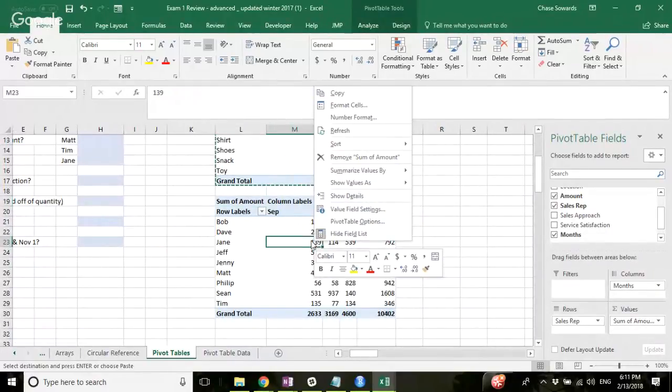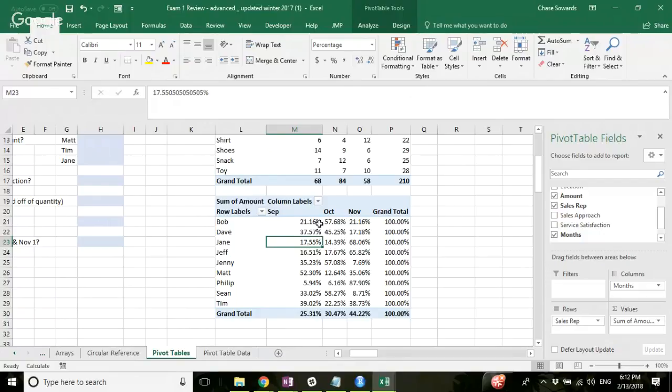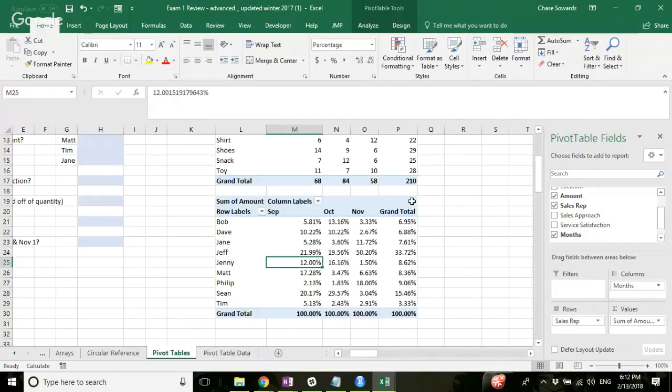What we want to do is right click and go to show value as. And so we want it for the month of September. So we want it as a row total, percent of row total. Actually not row, so that's incorrect. We want the column total. That way all of these right here add up to 100%. So we want for the month of November, is that what it was? Or September. So let's do September.